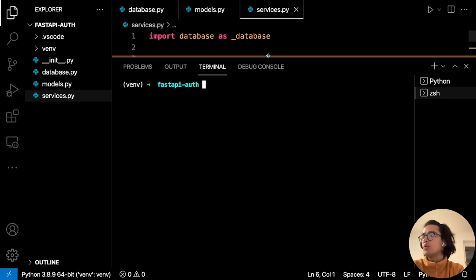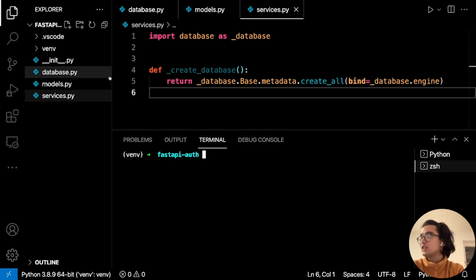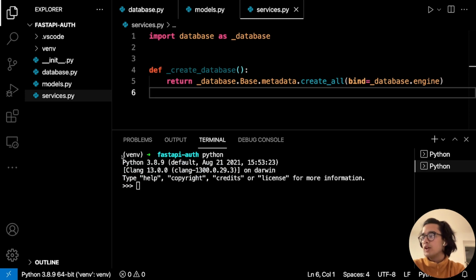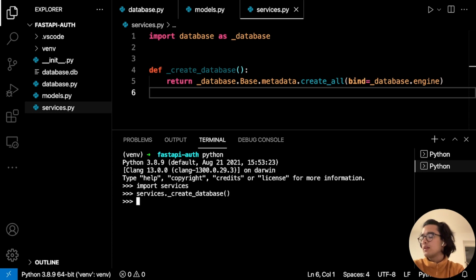And let's go ahead and call it. So first of all, and just keep an eye out on the file explorer, you'll see this database.db file being created as soon as you run this. So we'll say Python, and make sure your virtual environment is activated. But let's import services. Then we'll say services._create_database. And now we have our database.db file right there.